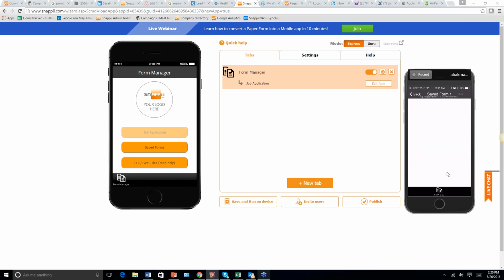So here is the form, right? I filled out this form, and fantastic. That's the form that I filled out. And now I can go back and edit this form if I want to. Okay. I can go ahead and turn it, it automatically created the PDF and Excel documents, and I can go ahead and share it. It's pretty simple.